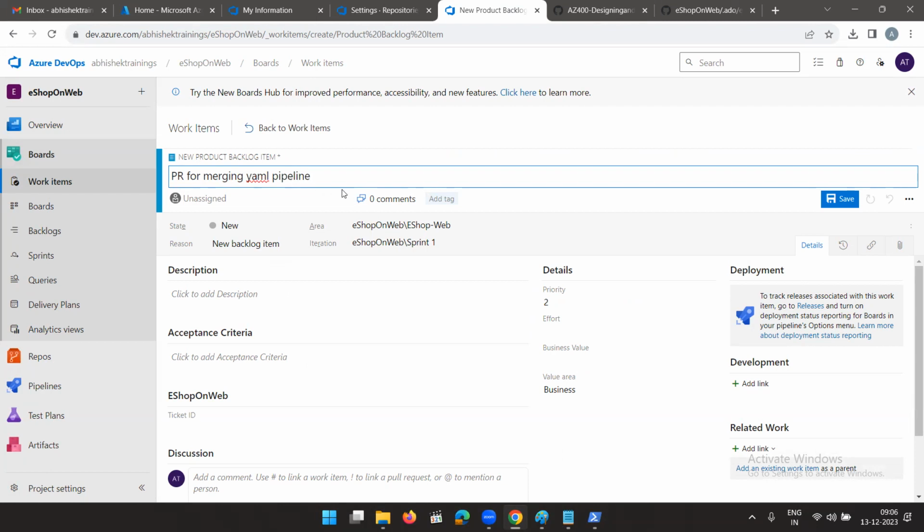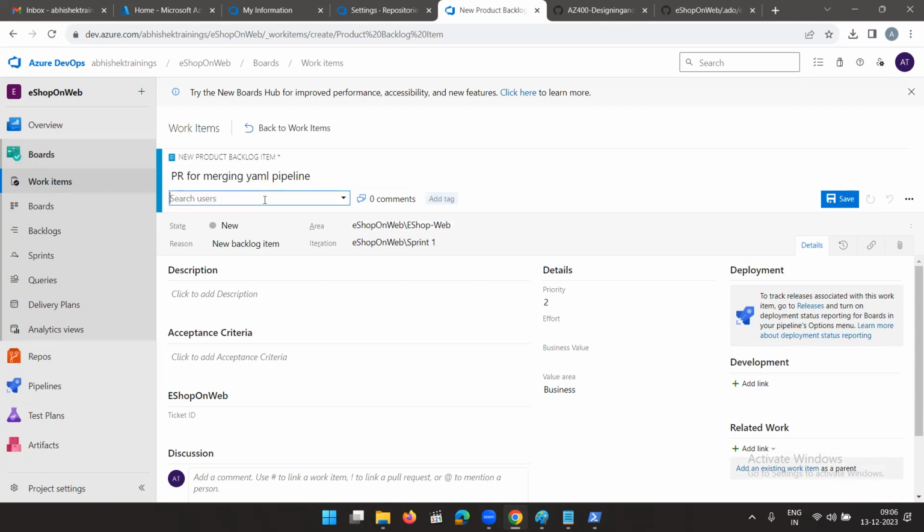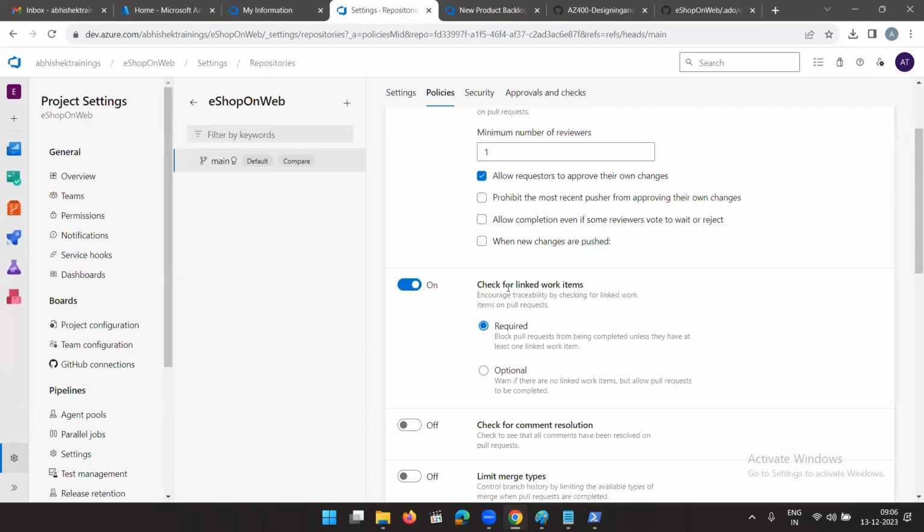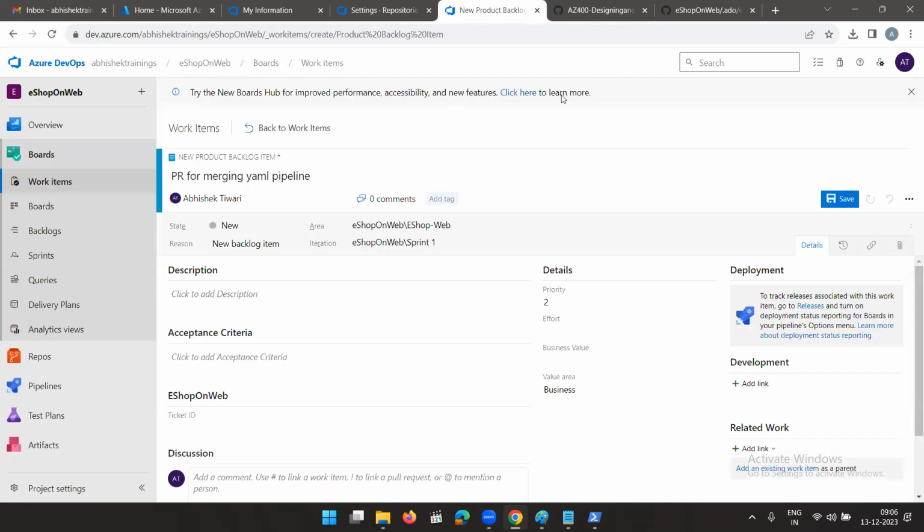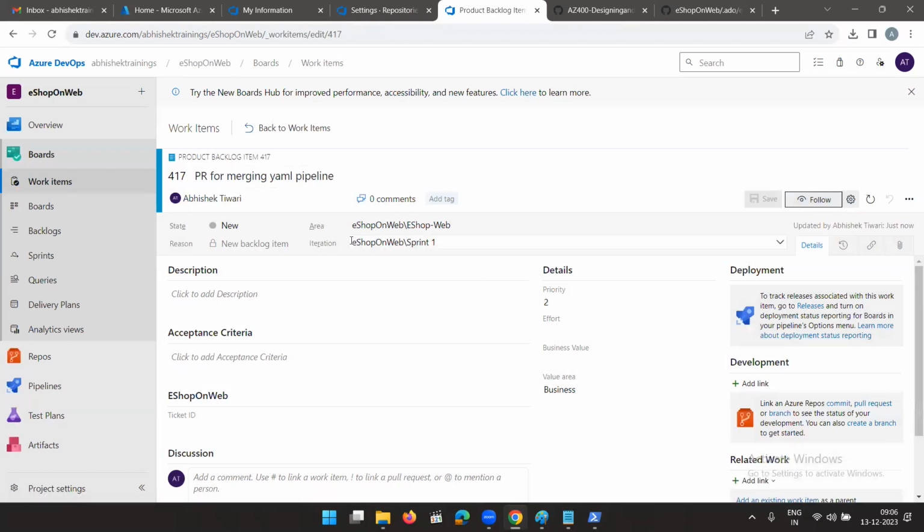One question: that means a work item is being created for this merging and pipeline running, right? Since we have enabled this policy, for a merge there should be a work item linked. So it is done for audit purposes. Perfect. You can save now. Now, this is my work item 417, PR for merging the YAML pipeline.